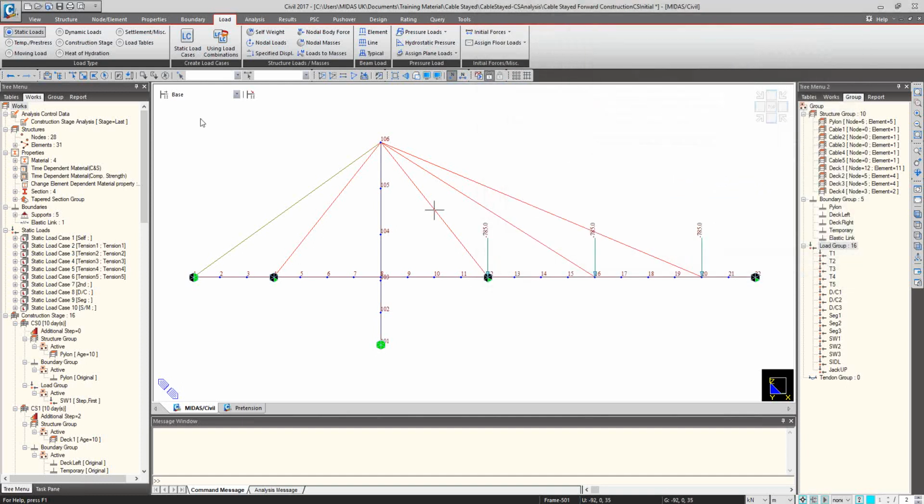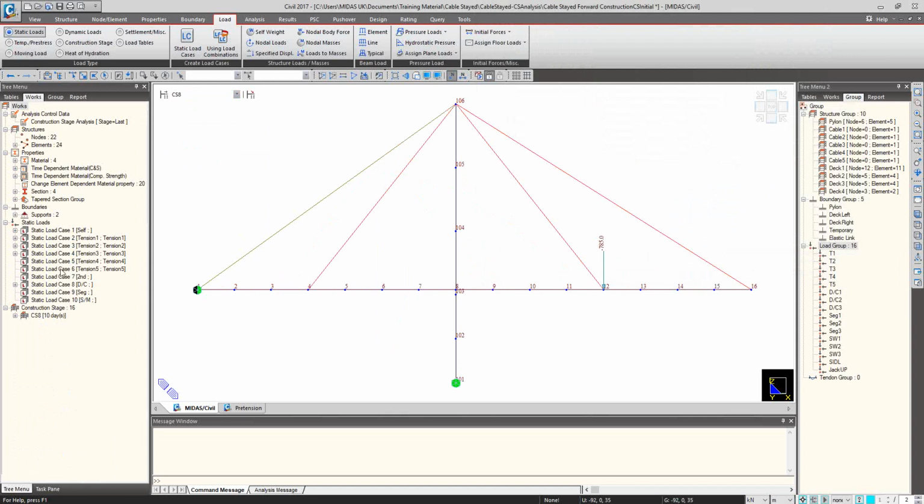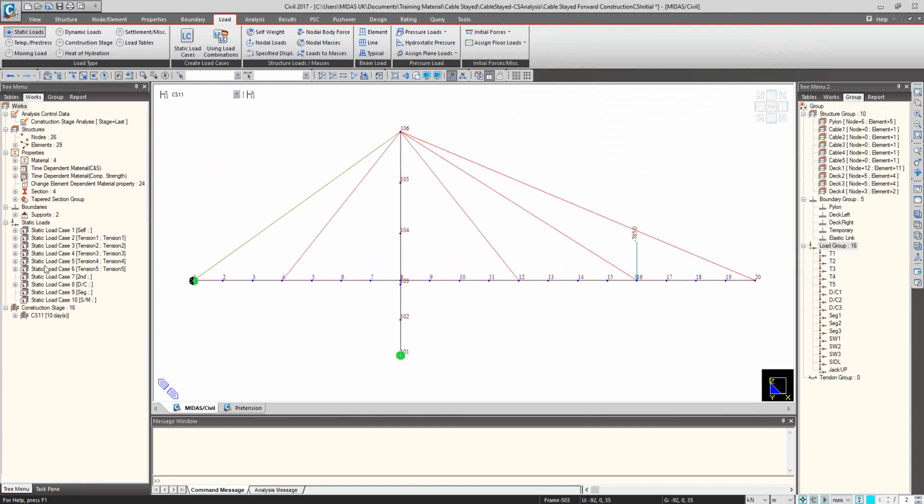So when I now go into stage number 8, there is no tension 4. In the static load case, tension 4, there is nothing, which means there is no pre-tension load applied into the cable number 4. But then if I scroll to stage 11, those pre-tension loads, they are there, they are available.